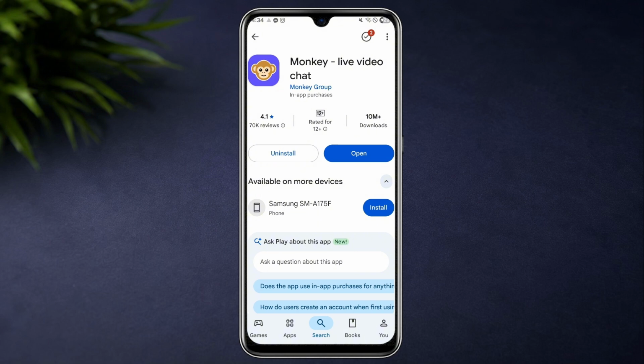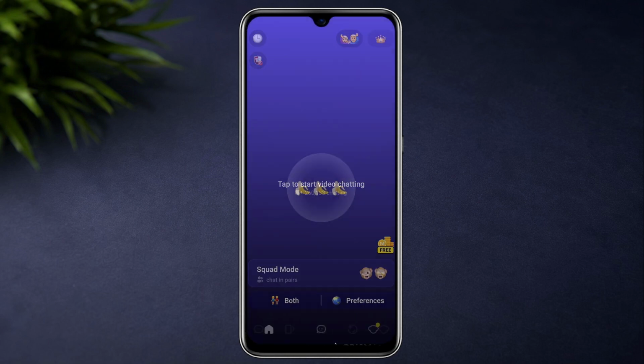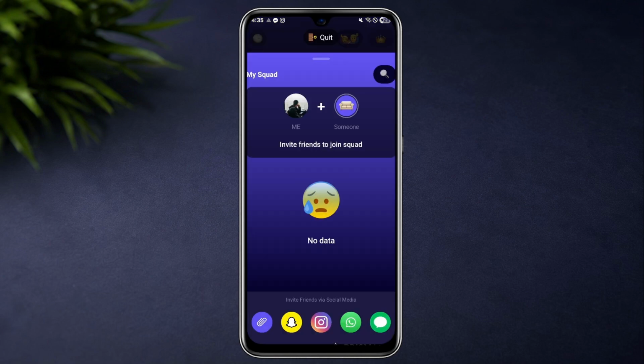So once you've done that, open up the application and ensure that you're logged in. The very first time that you use this application, you will not yet get the duo mode, which is going to be an additional feature from the Monkey app. Since this is your first time, the one that you will be seeing is going to be squad mode, which works kind of the same as duo. So tap on squad mode or duo mode and you should be able to chat with someone that you prefer.